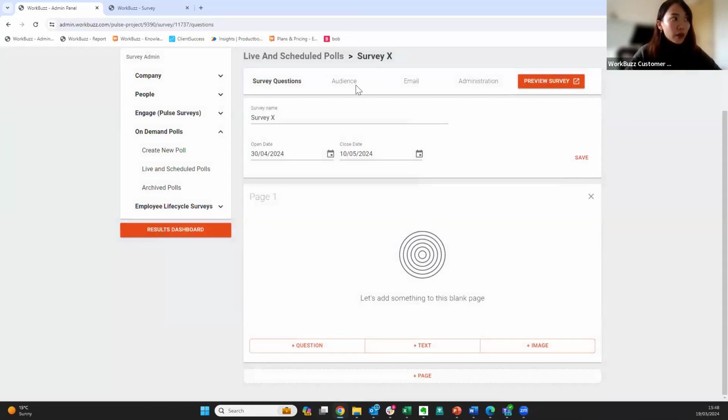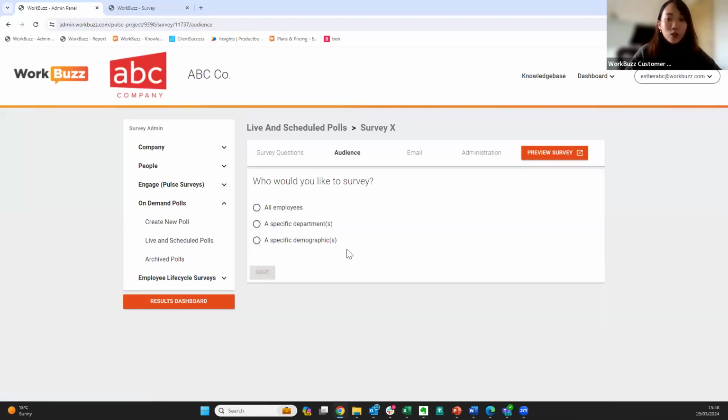Next up, you'll see that we have an audience tab at the top over here. This allows you to set who you would like the survey to be sent out to, whether it is to all employees, to a specific department. Again, maybe it's a HR specific survey or a finance specific survey. And you can also set if you would like the survey to be sent out to a specific demographic.